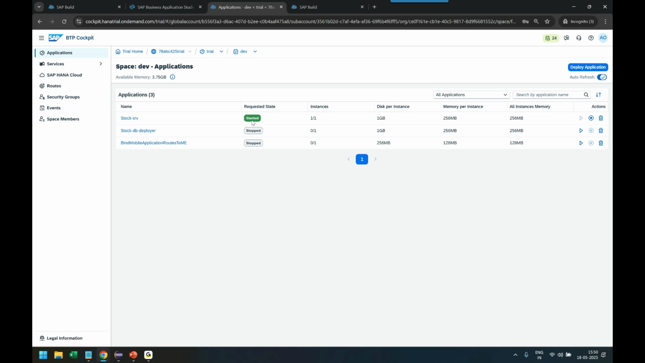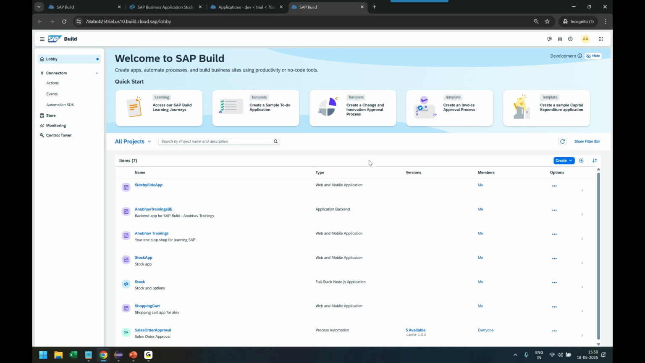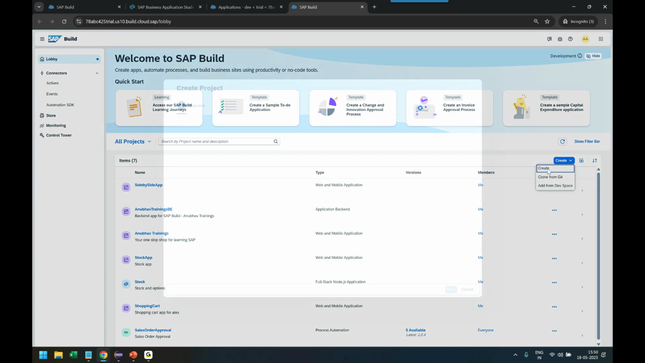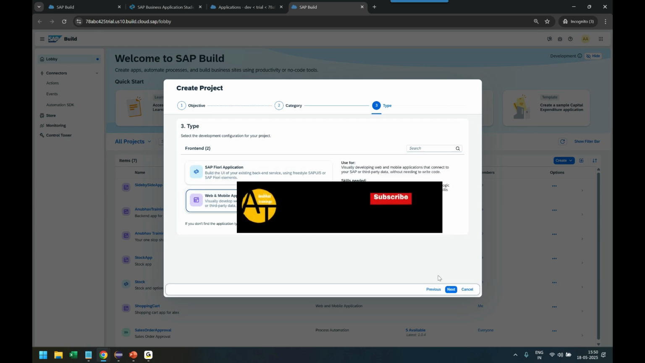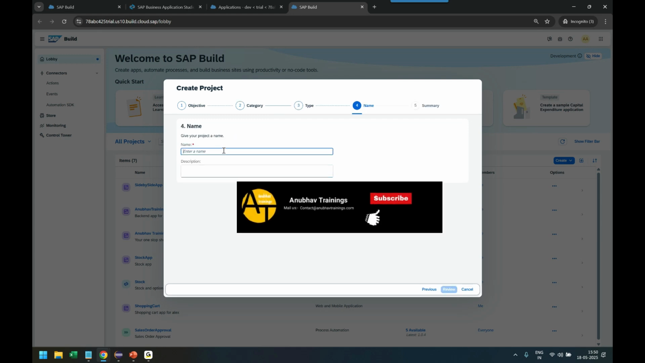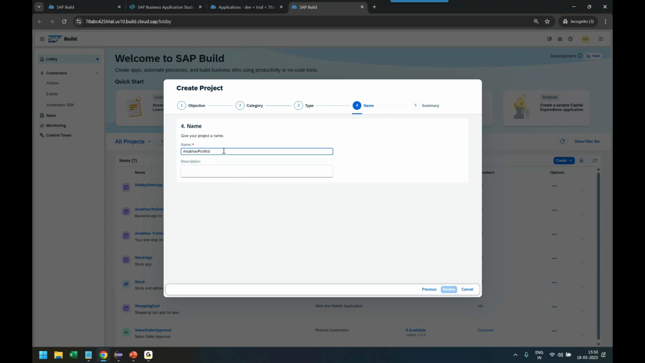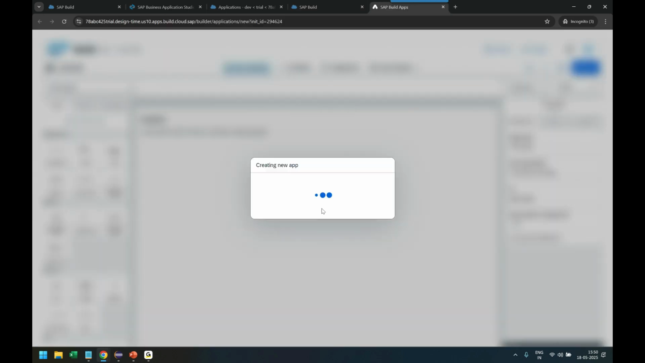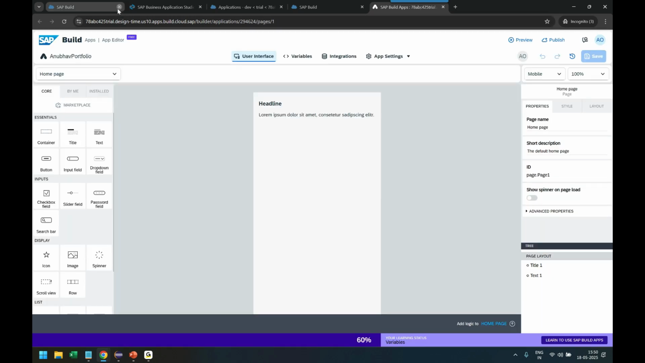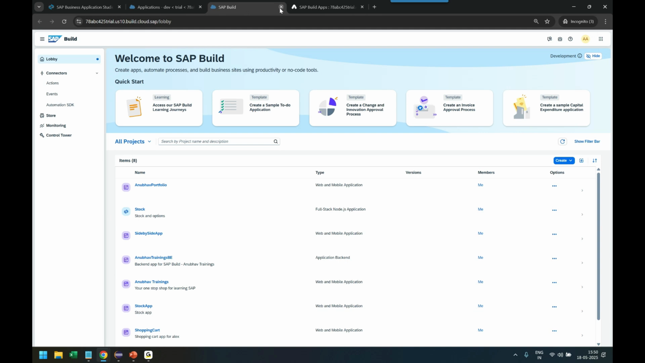So let me show you the deployed application. Here it is. It's up and running now. I will now go back and consume this stock service to show my favorite top stock picks and commodities into a Build Apps application. So let's create a new Build Apps application, front end, web and mobile with Build Apps, and I can say Anubhav portfolio, and I can click on review and create. So it launches again the Build Apps where I can build low code, no code applications.